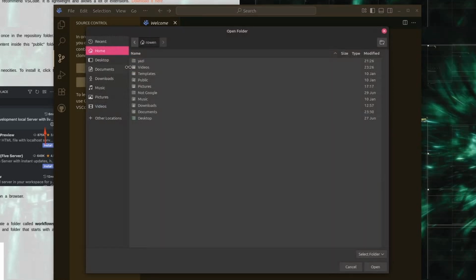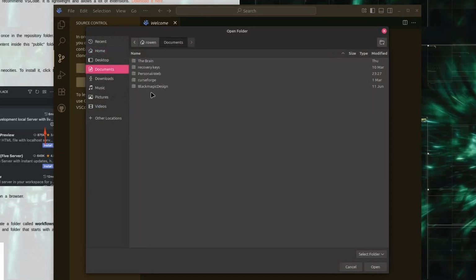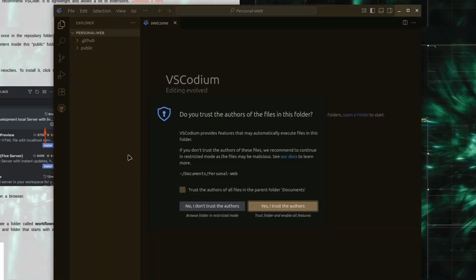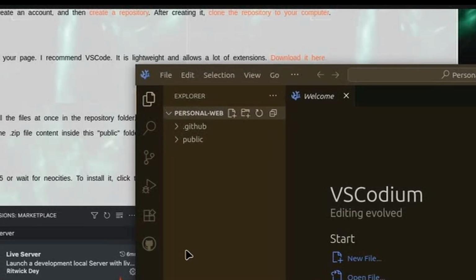Next, when I opened VS Codium, I had to open the folder again because I moved everything around, so the folder that was open didn't really exist anymore. So I had to open my website folder again. It may ask you if you trust the files in the folder, just say yes, and boom, this is what it should look like. Personal web, which is the name of my main folder, with .github, which contains the YAML file, and then the public folder, which contains all of my website assets.